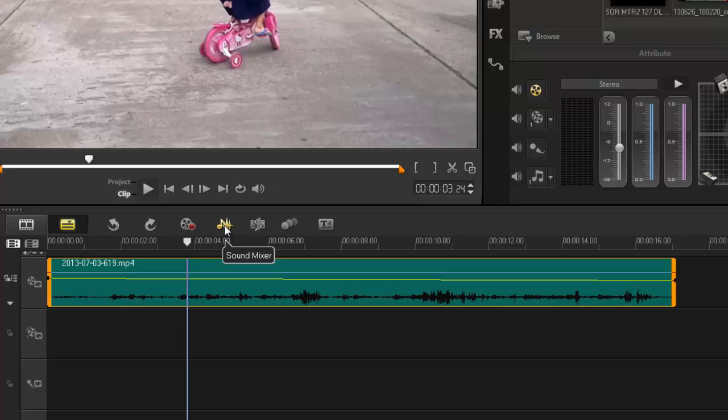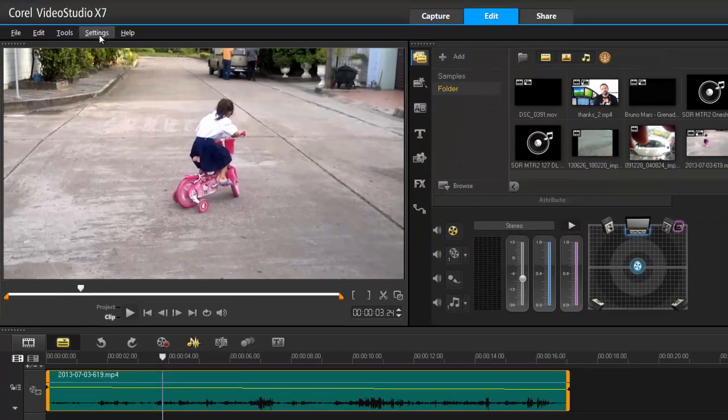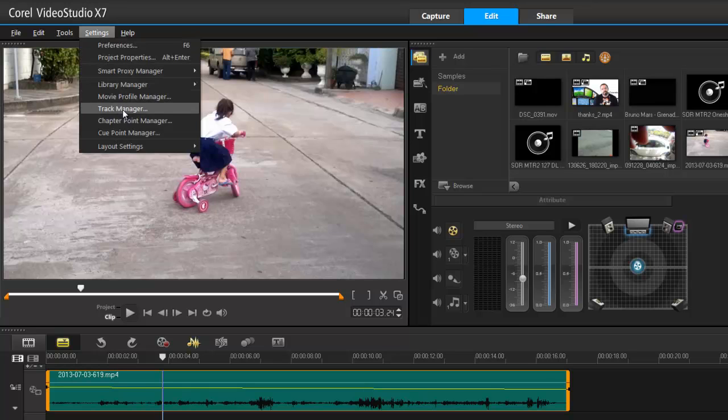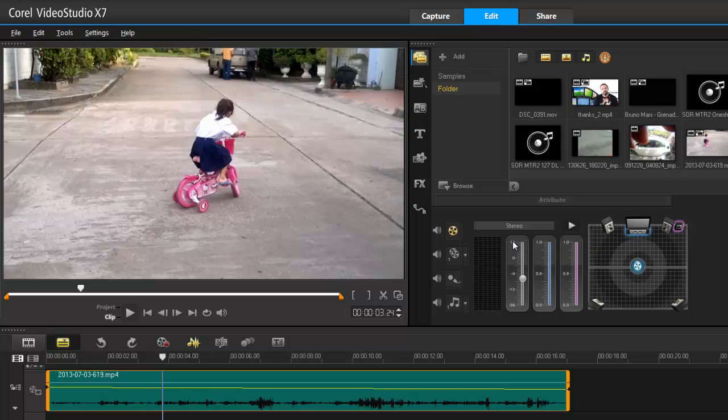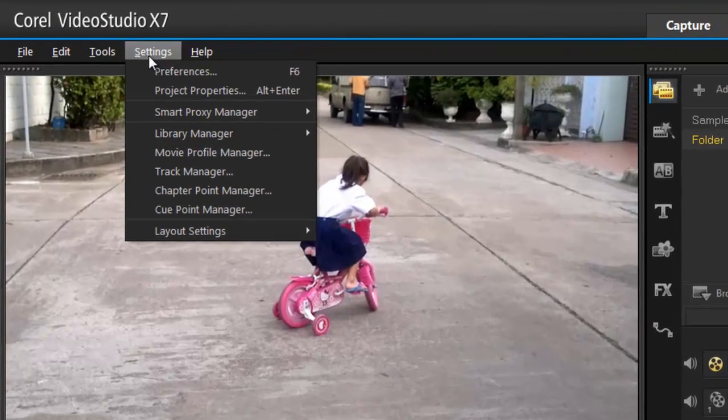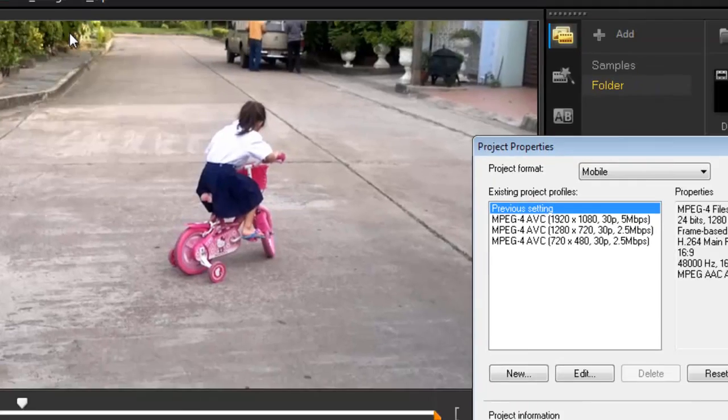Okay, all right, so here's one thing that's different in Video 7 is that in the previous versions you had a surround sound option, no longer in here. So how do I go from stereo to surround sound? Well, fear not, this is done through your project settings. So let's go into project properties.